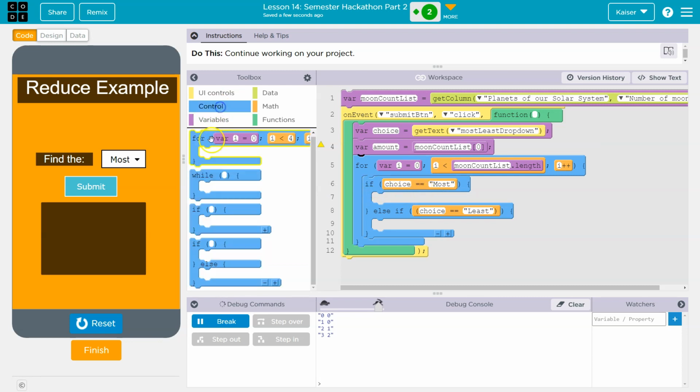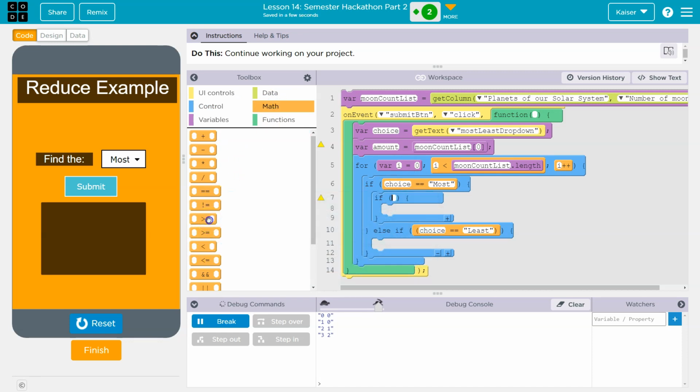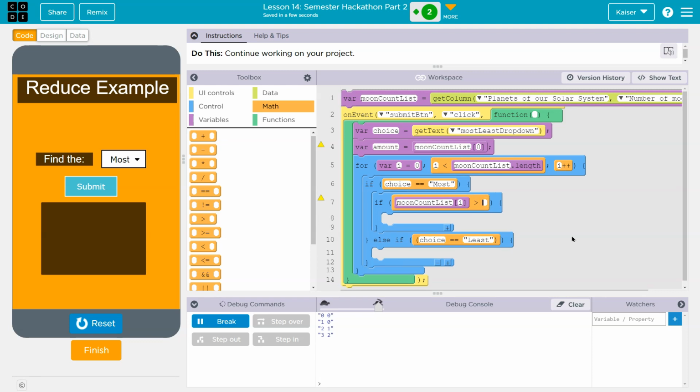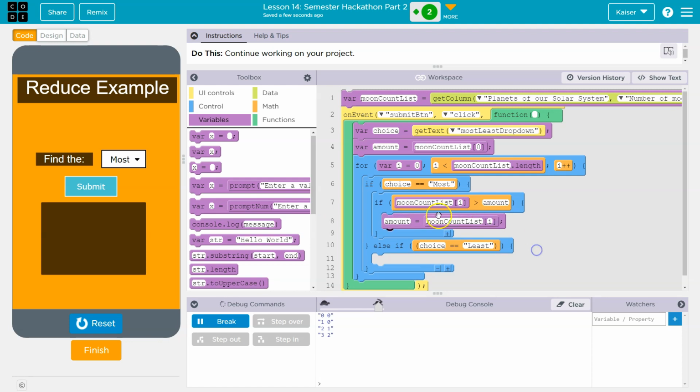So I'm now going to check if they chose most, and I could do 2 ifs here or an and. So I'm going to do this first. If they chose most, if they want the most, so if moon count list I, whatever the moon count is at the current index, wherever we are on the list, if that's greater than the current amount I have saved into this, well then I want to update that amount and say amount would then equal moon count list I.